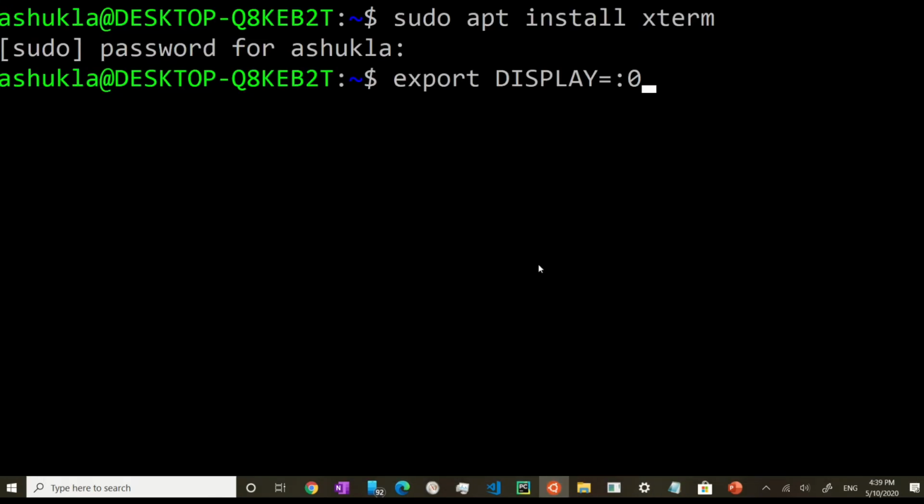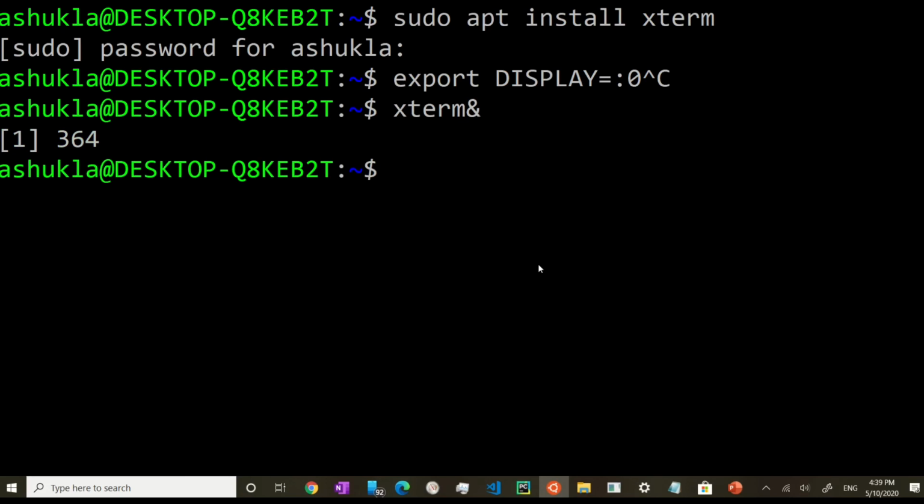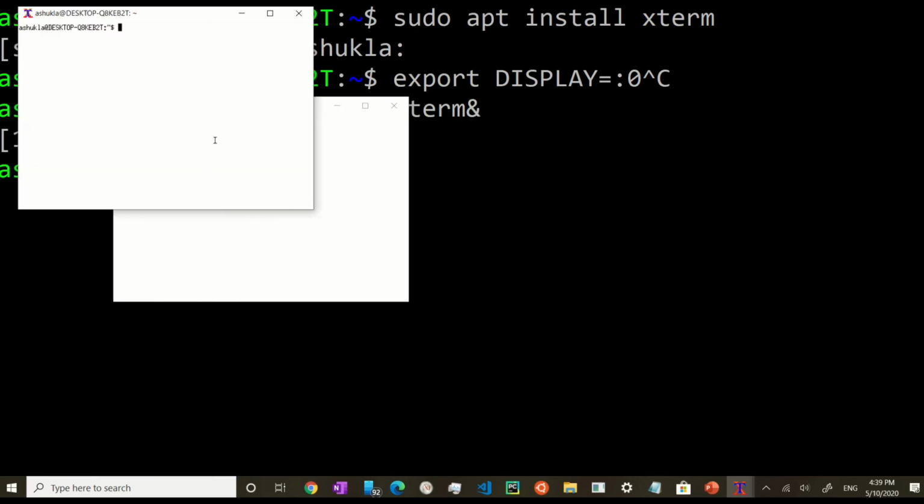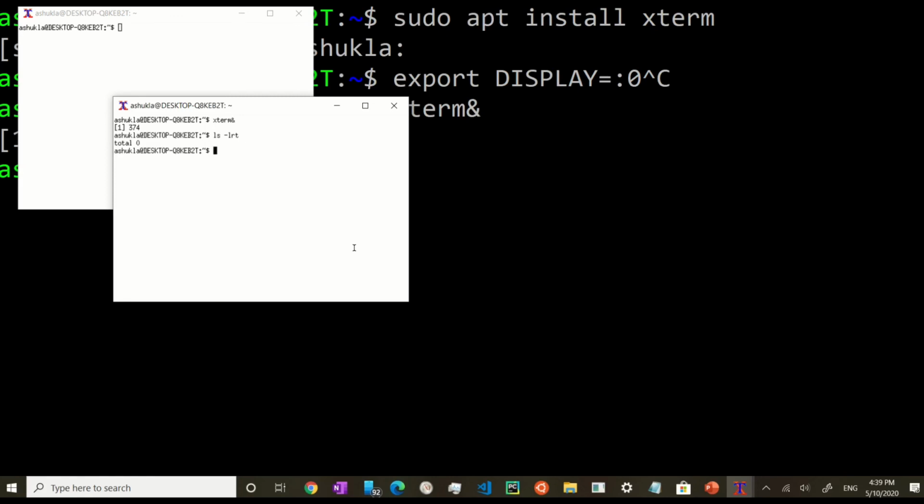Go there and just type xterm & to launch it in a new window. Boom! Here our Xterm comes, and now we can launch as many Xterms as we want, and we can work in a Linux environment within Windows like any development environment.